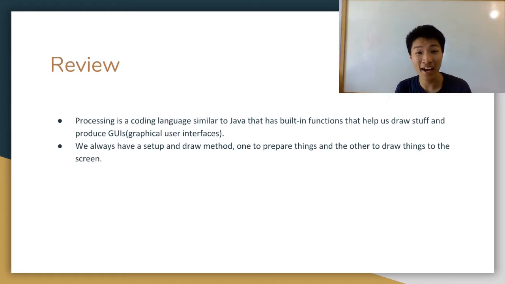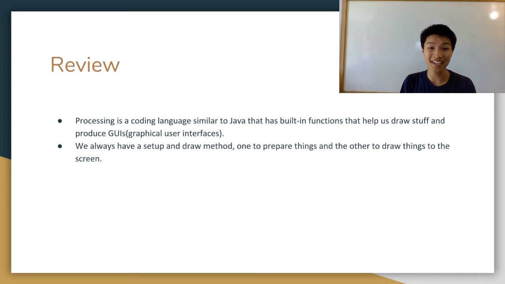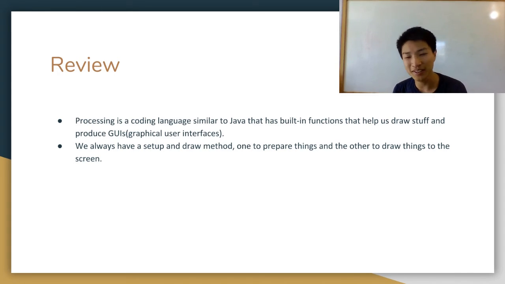Now, we always have in our processing folder a setup and a draw method, right? A function. And a method and function are the same thing, by the way. One, which is setup, is to prepare things, to set things up, like the frame rate or the size of the screen. The other is to draw things every frame, right? After that it repeats over and over again. So this is the tool that we will be using to create a bunch of applications, games, animations. We will be using this for the rest of the lessons.